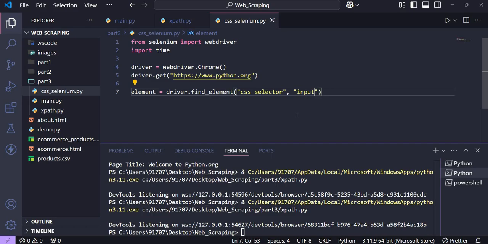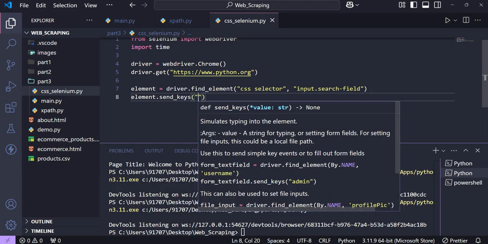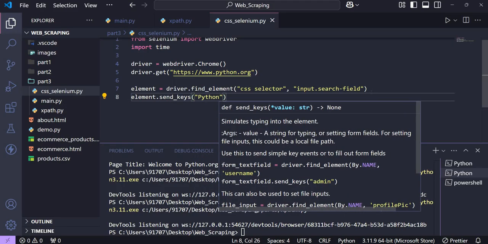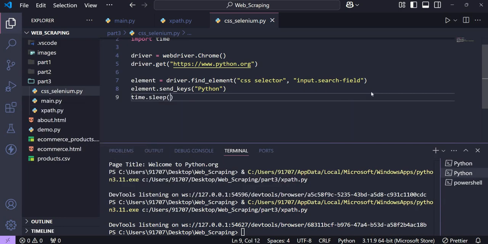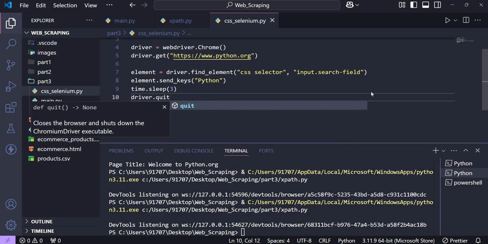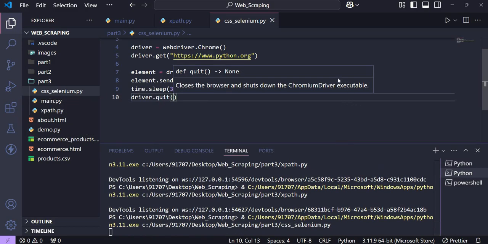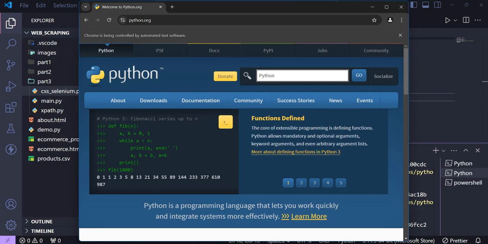There could be multiple inputs, so in the input we'll target by the class name, search-field. Now we have targeted it. Now we'll send keys, and this time we want to send Python. Then again let's use time.sleep for 3 seconds, then driver.quit. Let's execute it. It got opened and Python was typed.